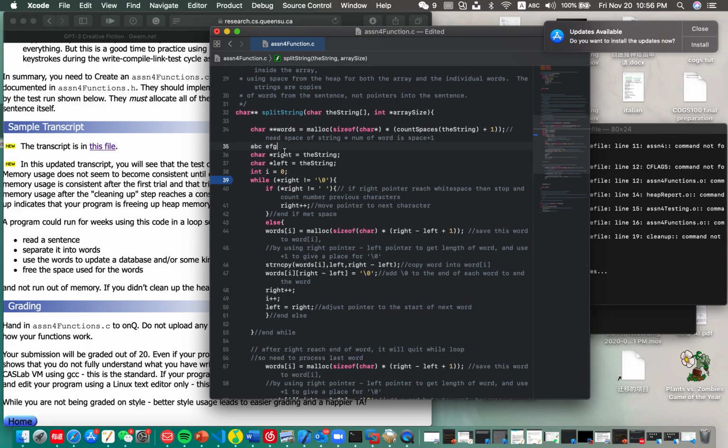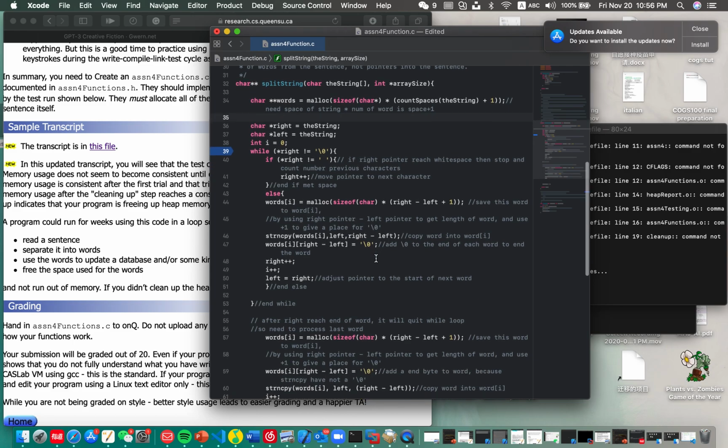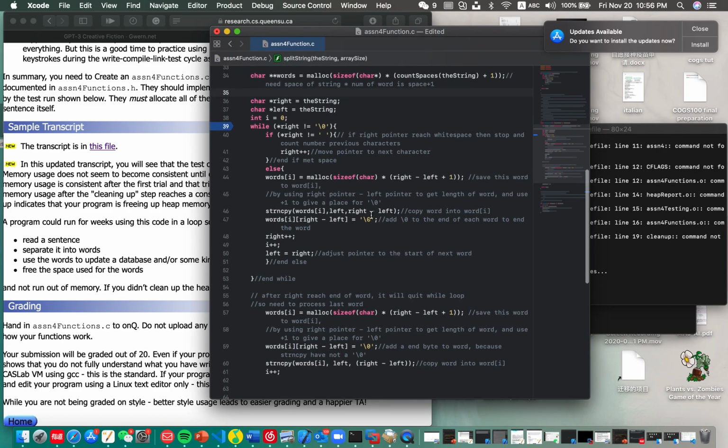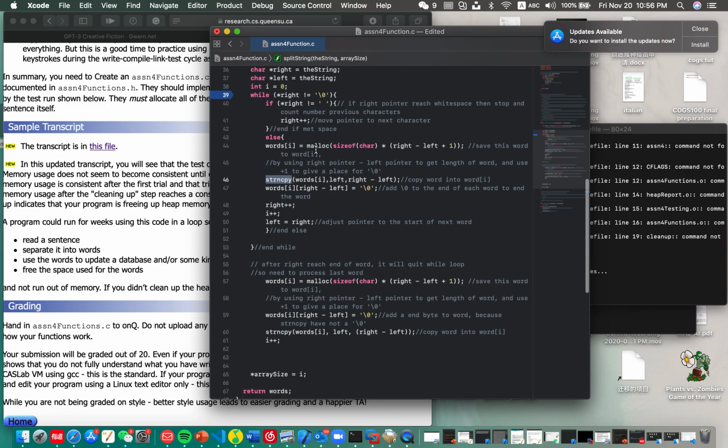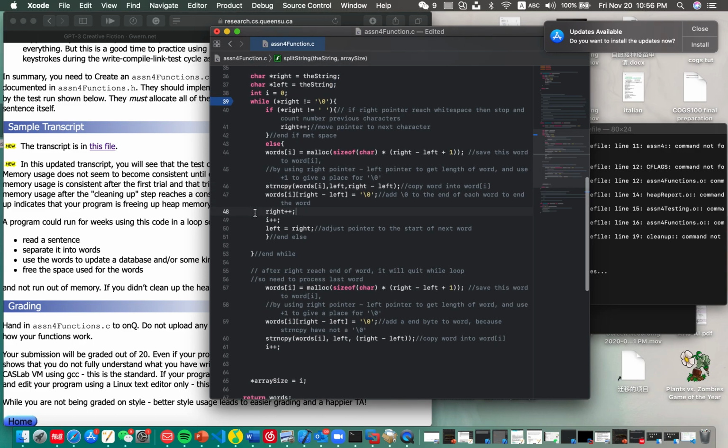And I use strncpy to copy the word into this array. After that, I need to add a #0 to the end of each word, because strncpy does not add the end byte #0, so I need to add it by myself. And then I increment the right pointer, and we will keep moving to the start of another word.